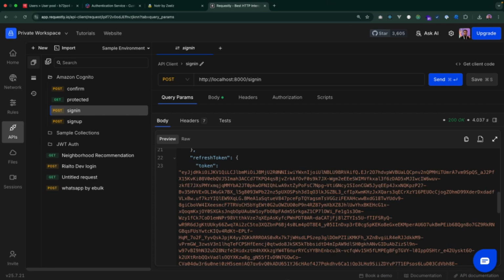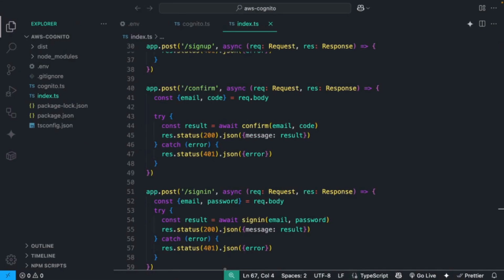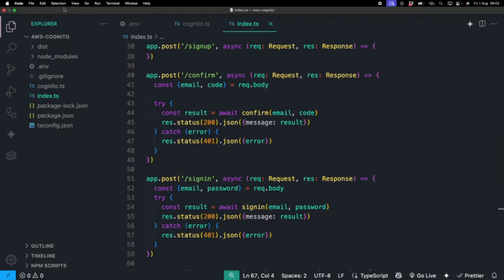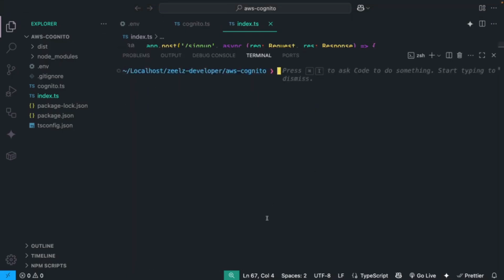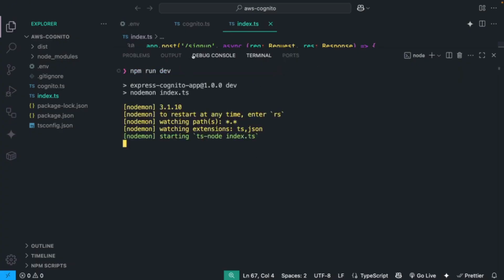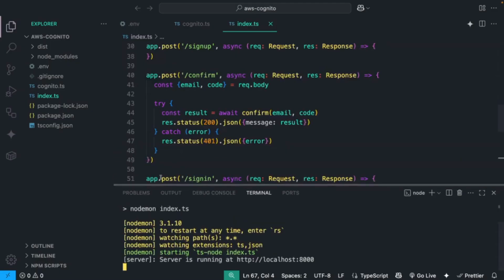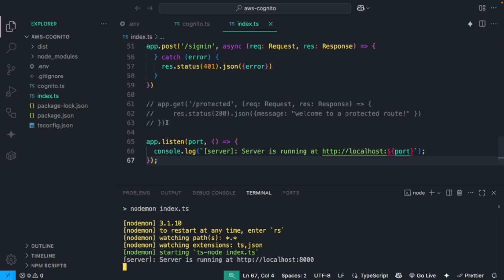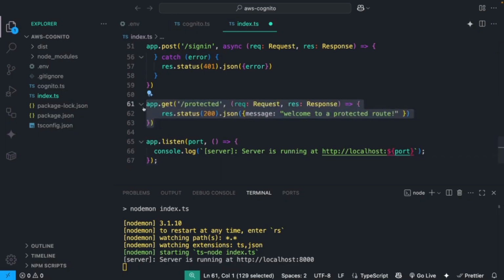So going back to our application here, let's create the route. Let's start this app. Npm run dev. All right, this is the sign in. That's good. I've already created a boilerplate protected route. But of course, to protect a route, you need to pass a middleware.